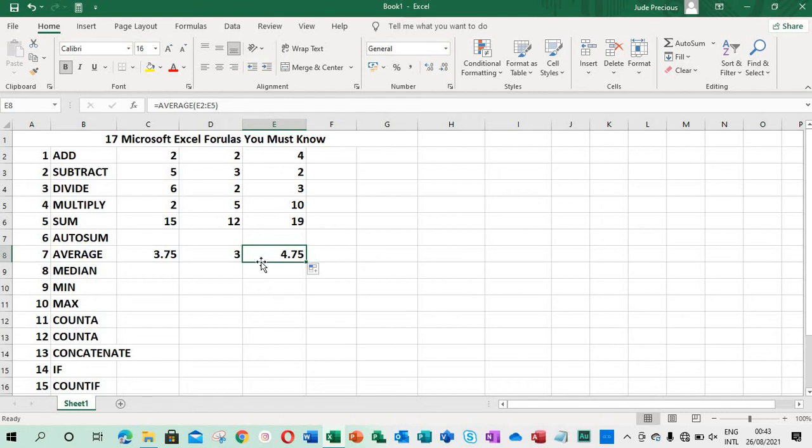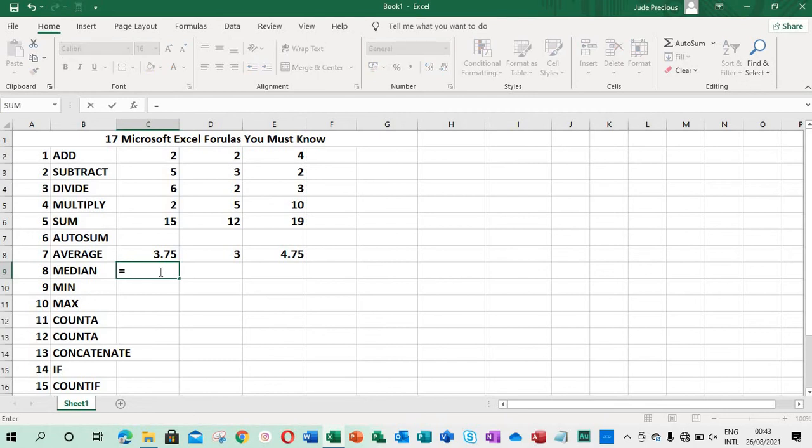Median gives us the value that is in the middle of all the numbers. So what we do is just like before, we type in the equal sign, put in median, open parenthesis, then we select the range we want to cover from C2 all the way to C5. We close the parenthesis and click enter. It has given us the middle number for the 4 cells.